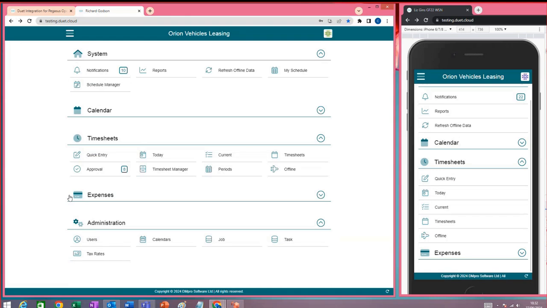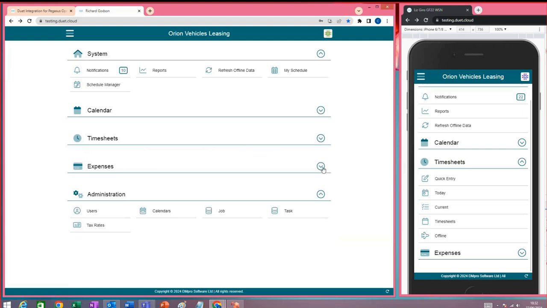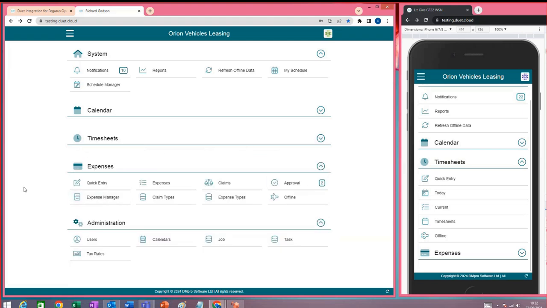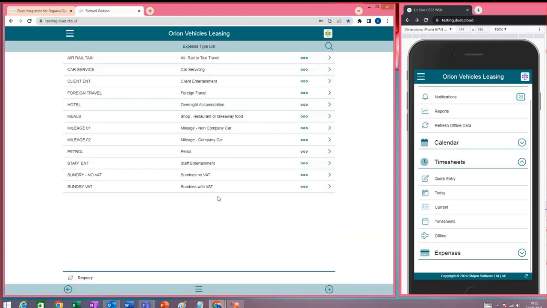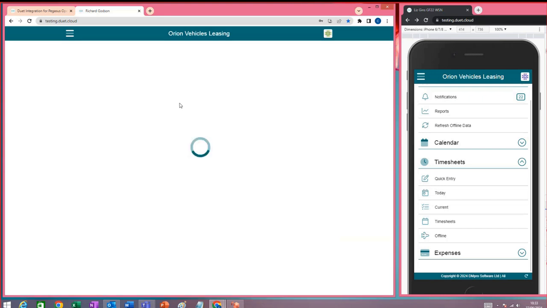So let's have a look at expenses. Now, I'll stay on this side for a moment because expenses is slightly more complicated in that what you want to do is have expense types, because obviously there are many different types of things that you could incur an expense for. You can create as many as you like, and these tables allow you to have some rules around those. So let's look at, say, hotel overnight accommodation.